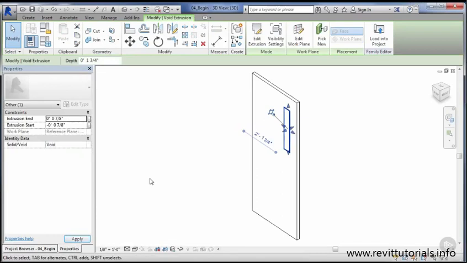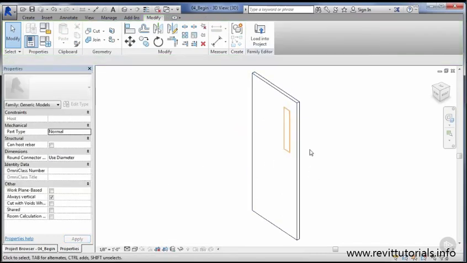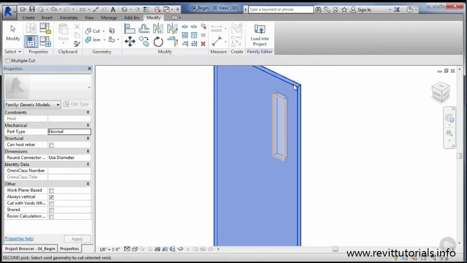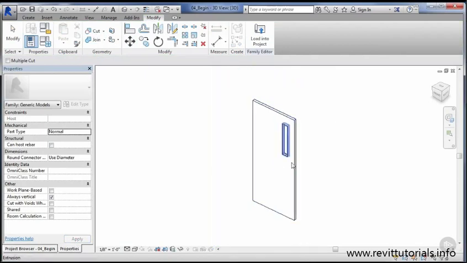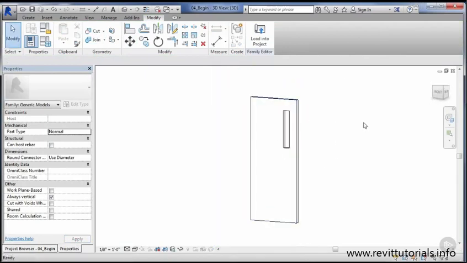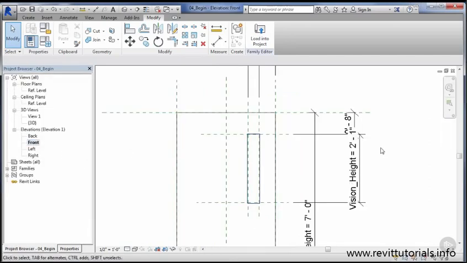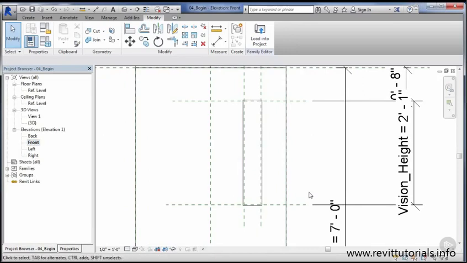You can't change it from a void to a solid, but you can from a solid to a void. And then once I've done that, I can use my cut function up here in the modify and create that cut, which works great. Now let's go back to our elevation, and we'll start creating the glass and the frame.